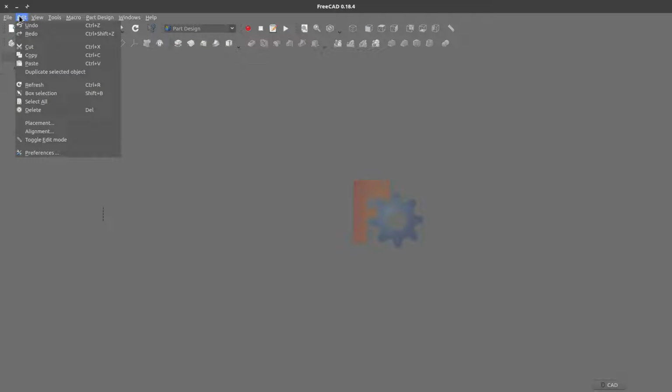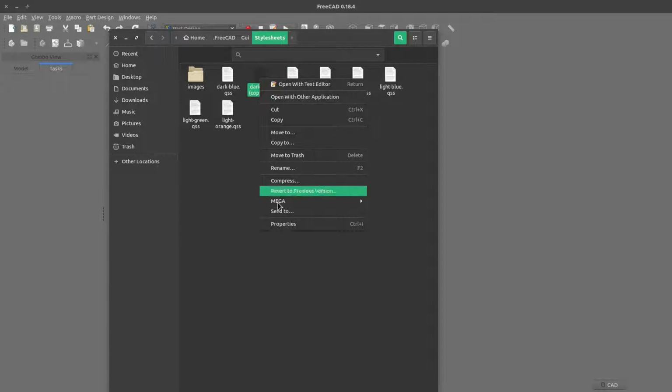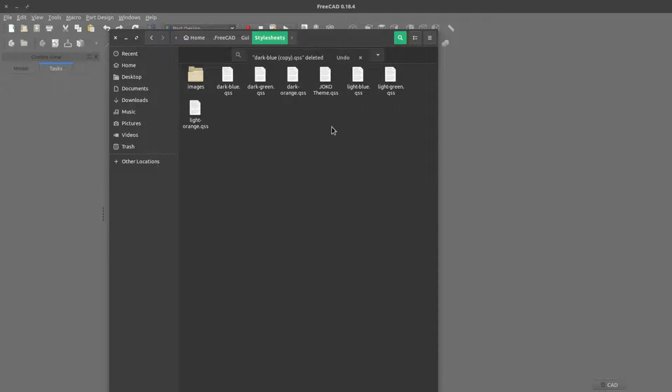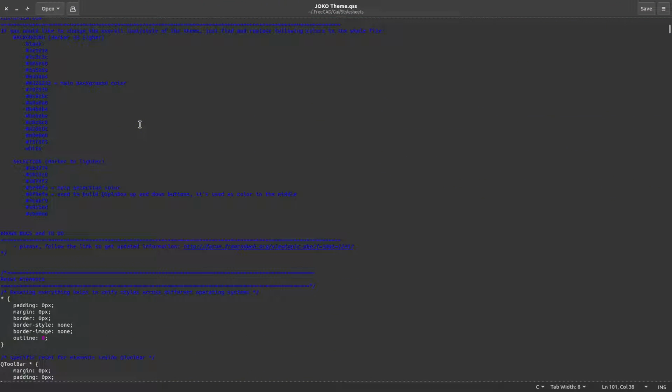So how do you make your own theme? Well, what I've done is I've gone to a theme that I generally like. I like the dark blue, and I say Control C, Control V, right? And so I make a copy. I renamed that copy to Joko theme, and we open this up. We go to the very top, and I've used an HTML color finder.